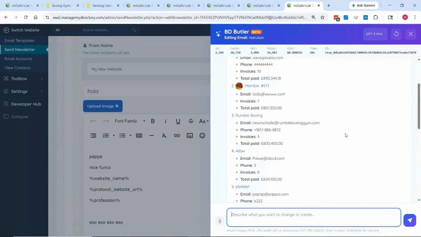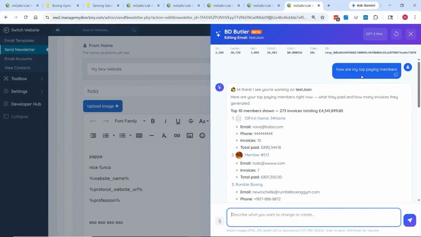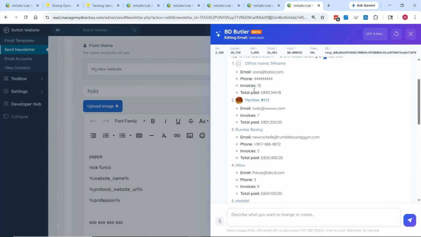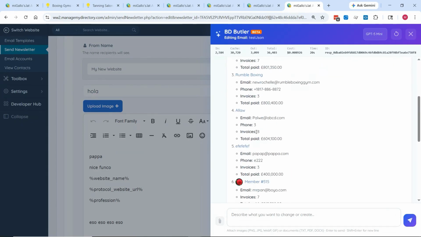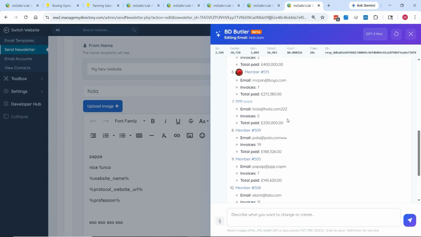So let's go to this question here. I asked it, who are my top paying members? Again, this is a test site here. So top 10 paying members. It created a list of them and how much revenue that they've done.